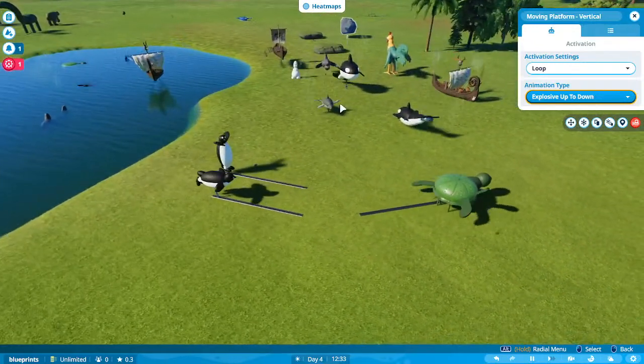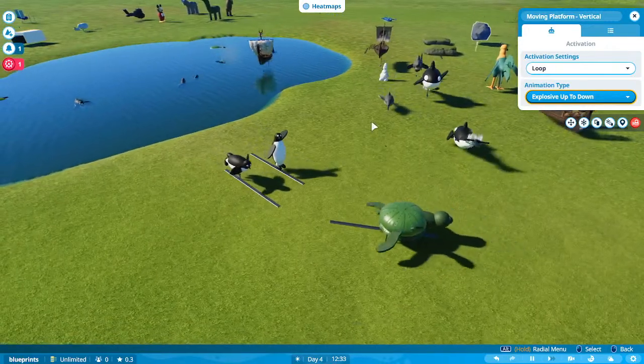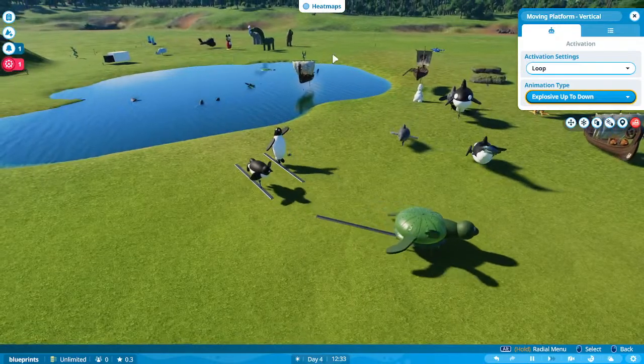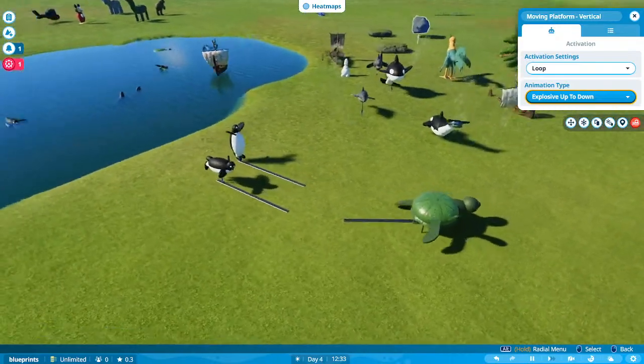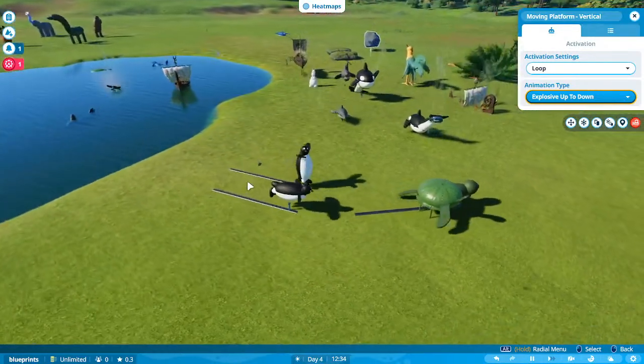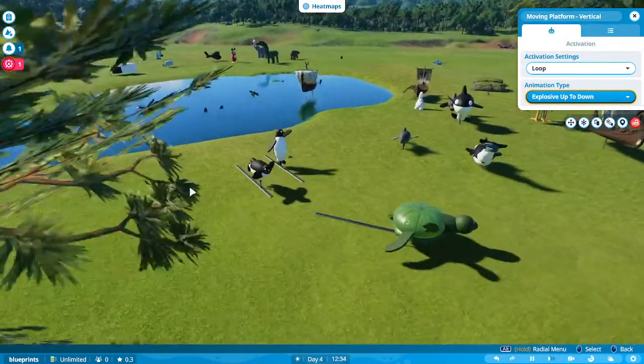So yeah, I plan on creating different things like bugs and critters and animals and dinosaurs, maybe a dragon or something, maybe a flying dragon. We'll see, something like that.